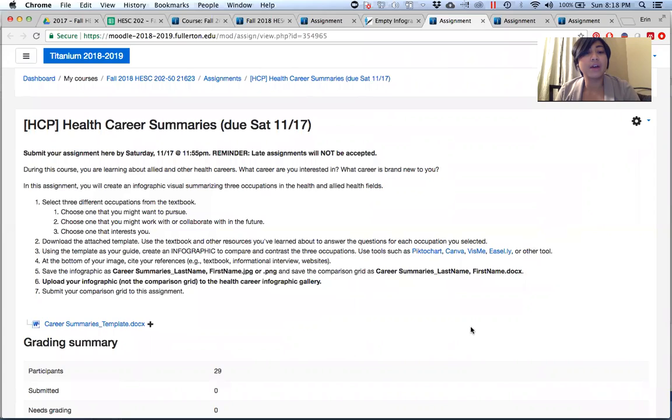Then, using the template that you just filled out as your guide, create an infographic to compare and contrast the 3 occupations. For those of you who are not familiar with infographics, these are basically images that help you to convey information. You can use tools such as Piktochart, Canva, Visme, or Easel.ly, or whatever other tool you'd like to use.